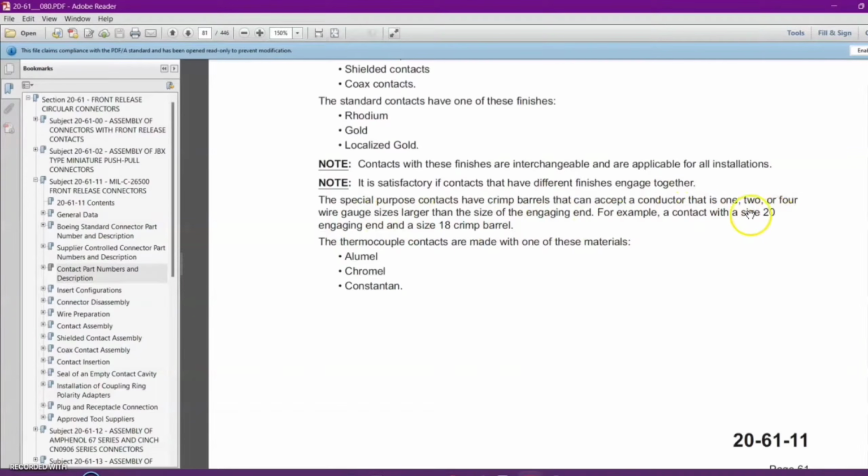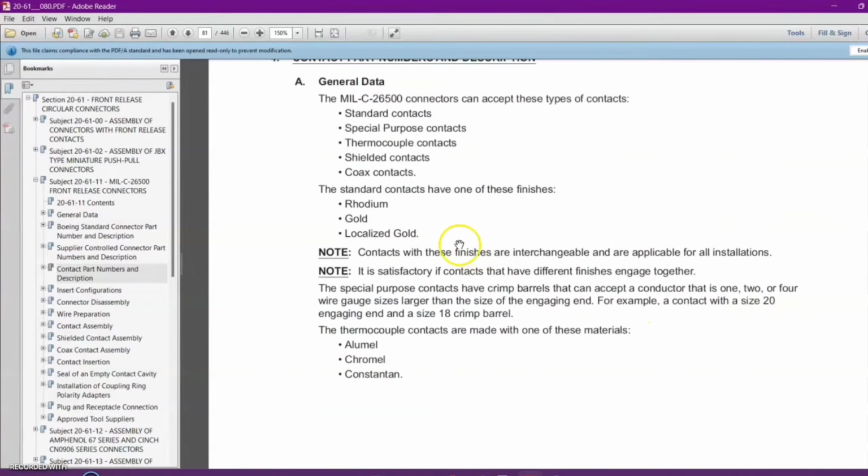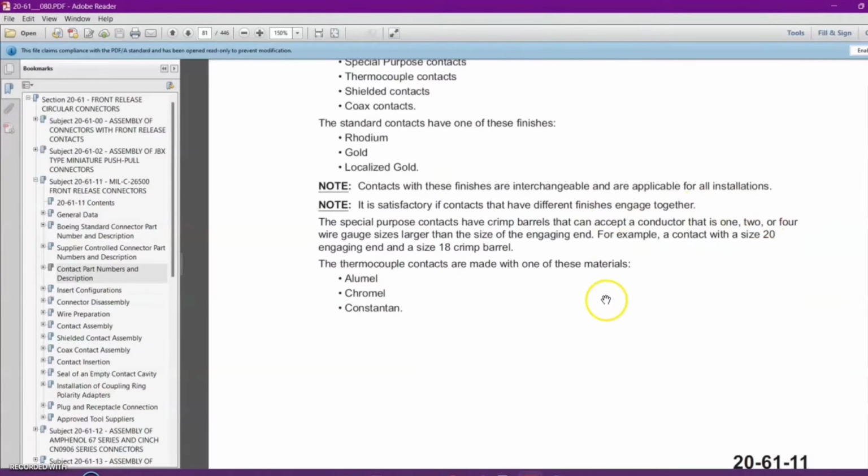For example, the contact says 20 for the engaging end and the crimp barrel says 18. So there are some contacts which have two different numbers. The engaging end will be 20 and the barrel size will be 18, so the contact size will be 20-18. But in our case, standard, both will be the same. The engaging end and the barrel will be M 20-20, 16-16, like that.